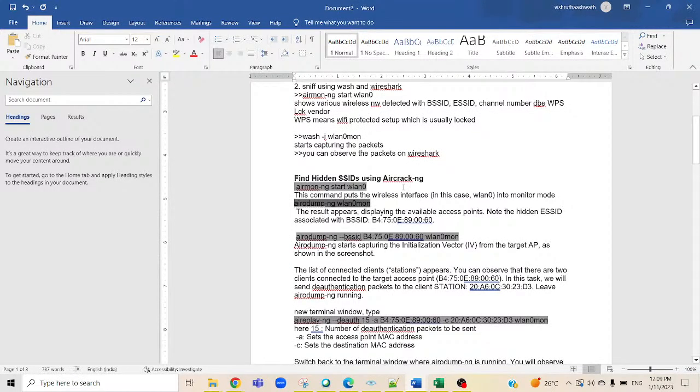Next, find hidden SSID using aircrack-ng. The first command is airmon-ng start wlan0. This command puts the wireless interface into monitor mode. And then airodump-ng wlan0mon. The result appears displaying the available access points. Note the hidden ESSID associated with the BSSID. The BSSID is given here.